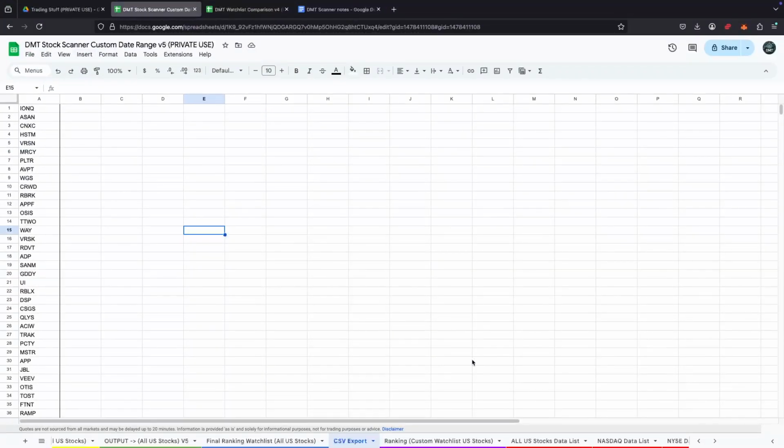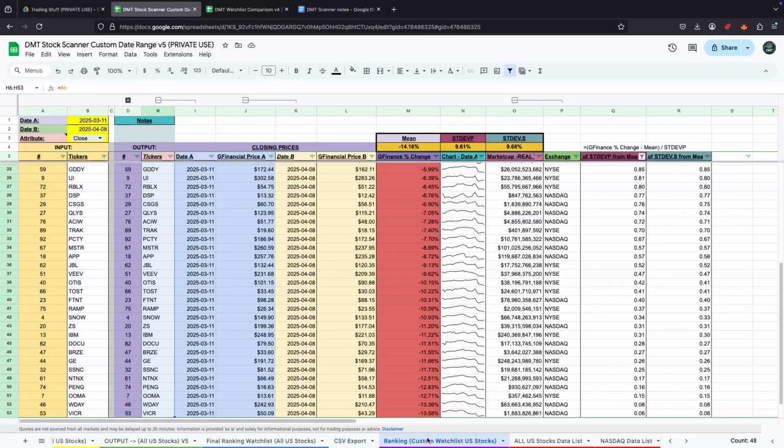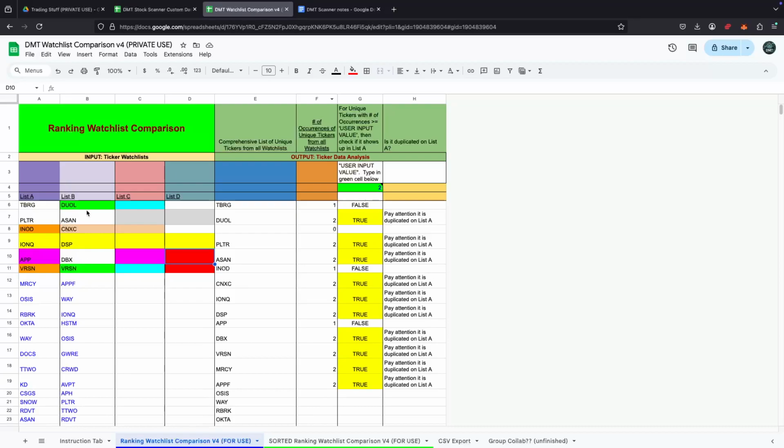Okay, so I wanted to show you how we did a secondary sort based on a custom stock list, not all the stocks, just a stock list, right? We can scan for relative performance. How do you use the watch list comparison tool? So you've got, say, one list here and a second list here, right? So list A, let's say I'm user A, and we've got user B. You work in a team or you subscribe to a newsletter. You've got list C, right?